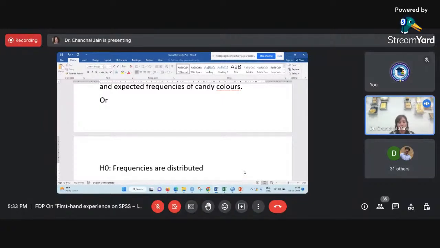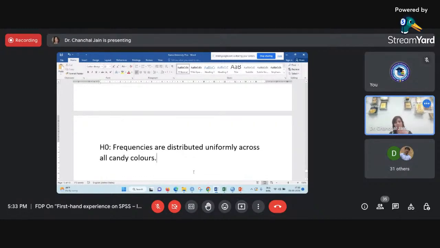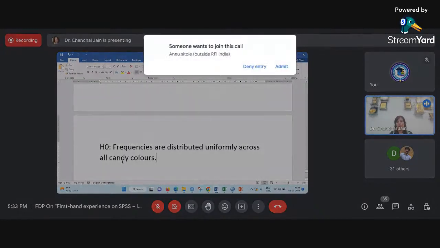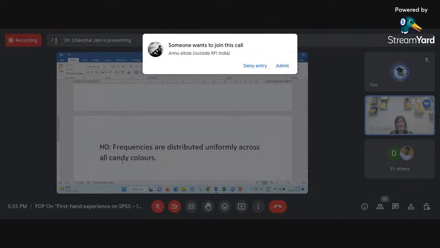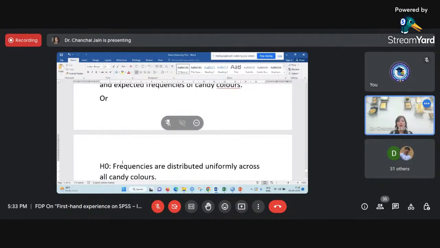frequencies are distributed uniformly across all candy colors. So this can be the second way of formulating or developing the hypothesis. Both the hypotheses are similar. Now we need to perform the chi-square test.